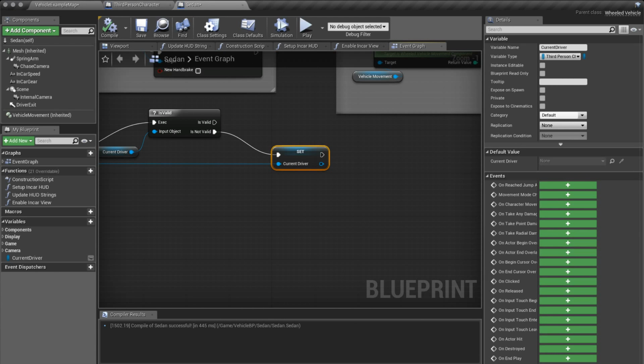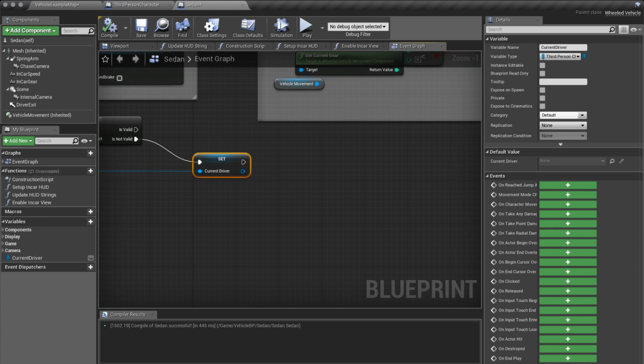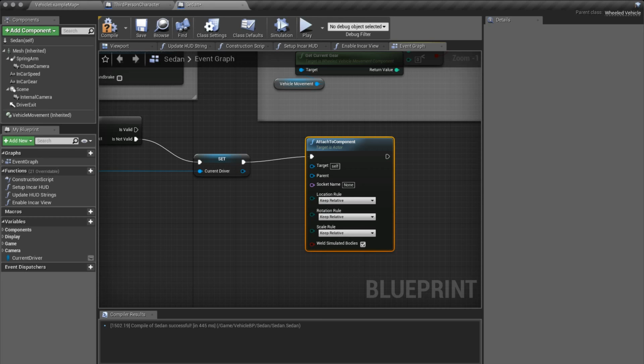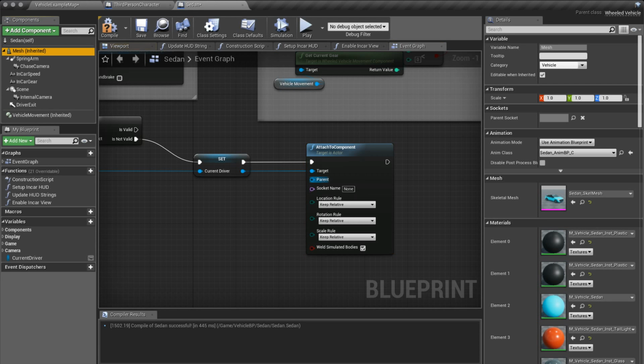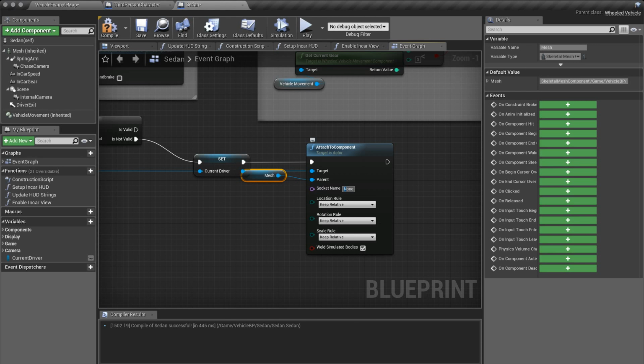So next, we attach the driver to the driver seat. So target is the current driver. Parent's gonna be the mesh, and socket name is gonna be driver seat. So location, snap to target, rotation, snap to target, scale, we don't care.